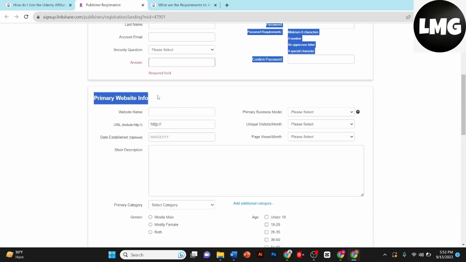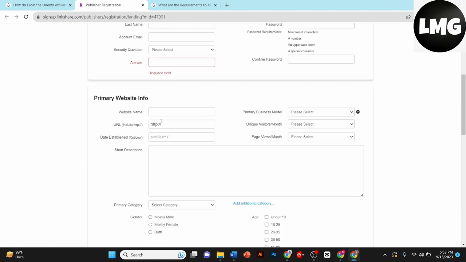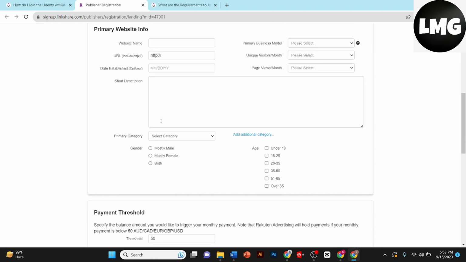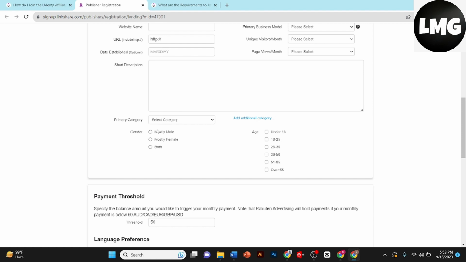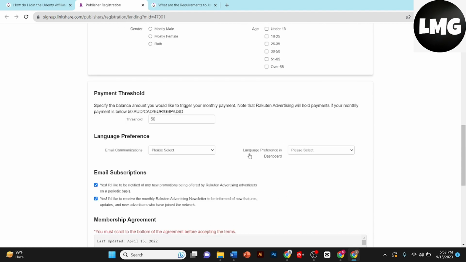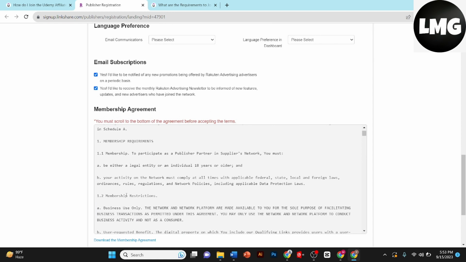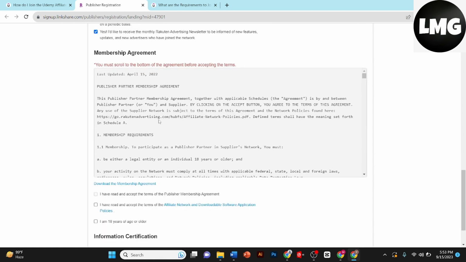Then you need to give them some primary website info like your website name and its URL, and then you need to provide a short description here, and choose a category, your gender, and your age. Then you need to give them a payment method and then an email subscription, and here is your membership agreement. I recommend you to read it thoroughly.